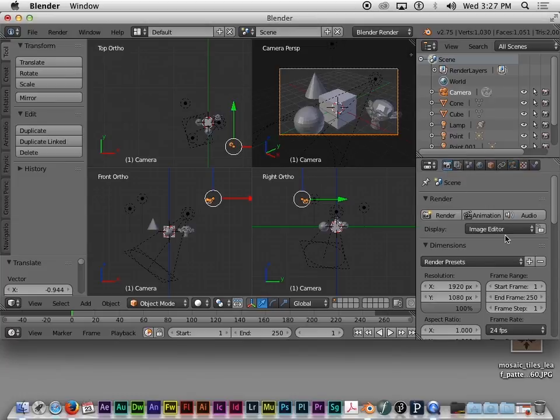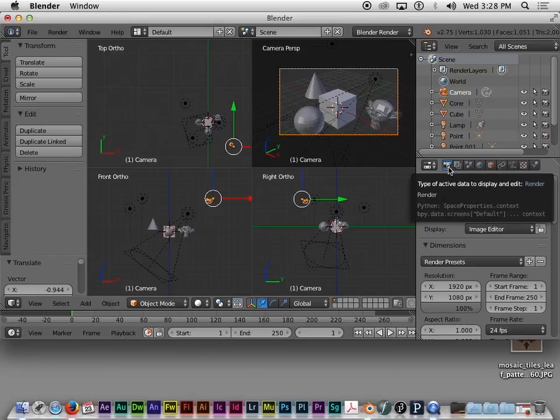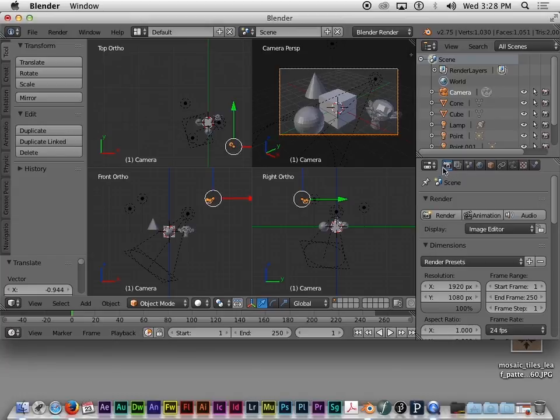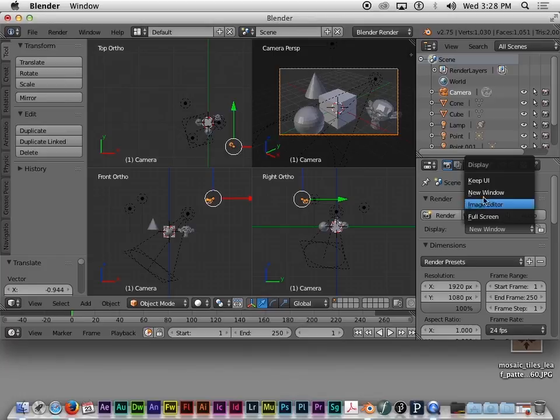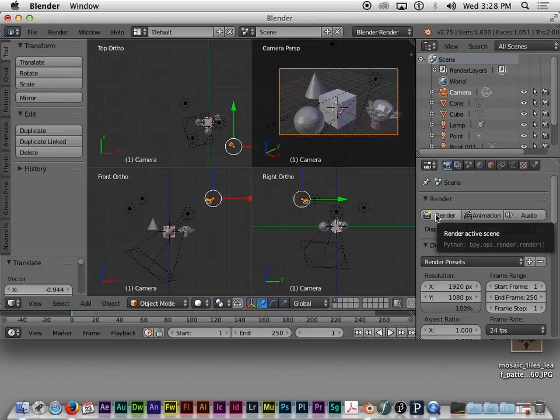Also, one other thing to know, if you ever want to render out a quick still image of the scene, just to see a preview of it from the camera perspective, switch to your render icon under properties, which looks like a little still camera. That's the first little icon under there. This little guy. Click on that. Go down to where it says display under render. Switch it from image editor to new window, and then hit the render button right there next to it.